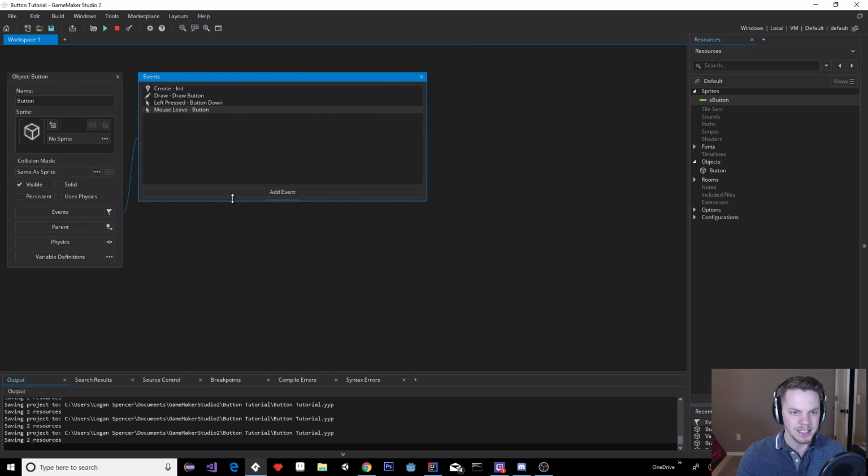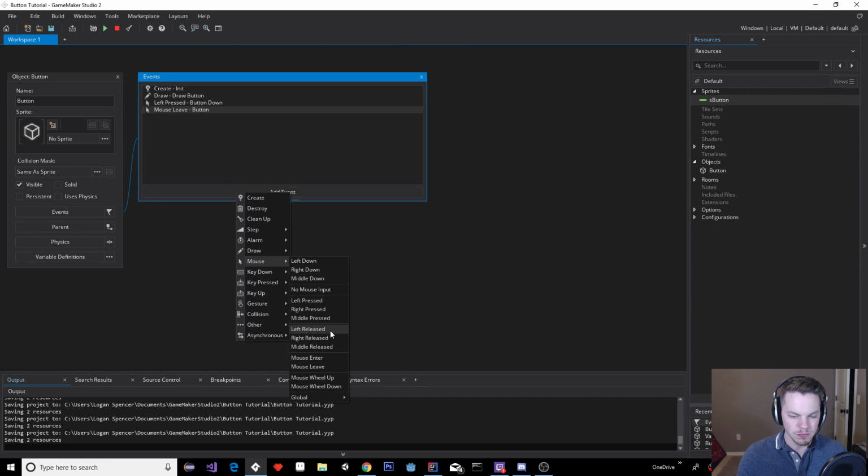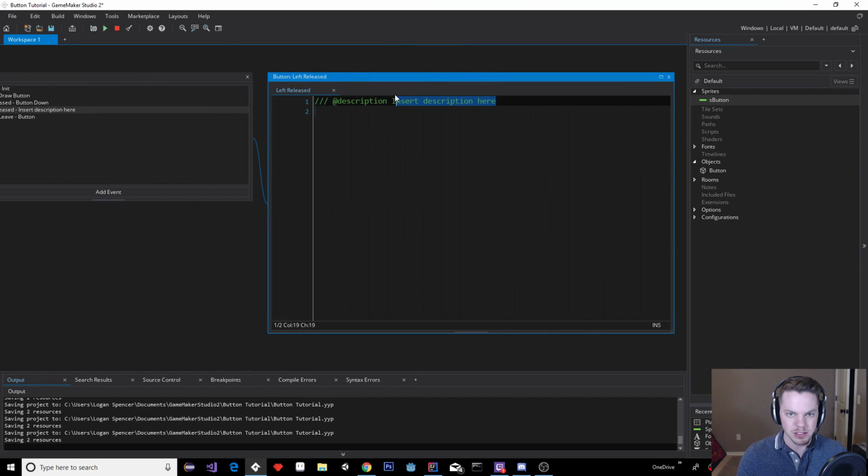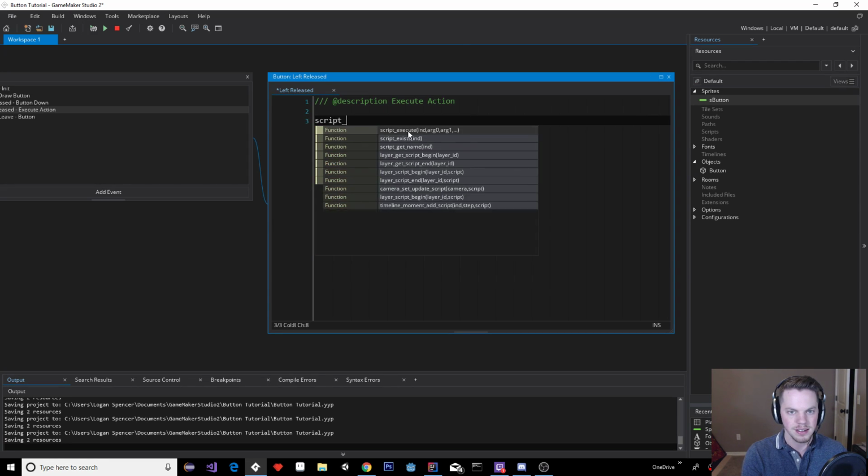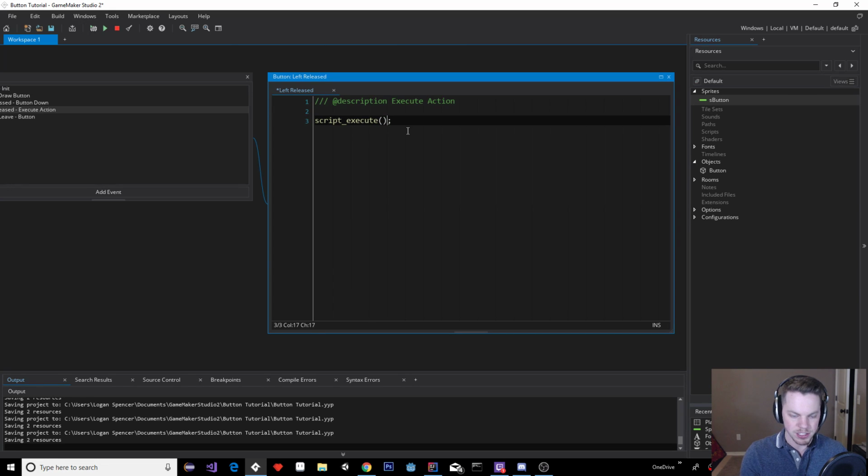And on left released, we're going to do something kind of special. So on left released, we're actually going to execute our action, okay? So what's this going to do? Well, this is going to actually call a script we haven't set yet, but we can go ahead and write the code for it. We're going to say script execute, and we're going to execute on click action. This is going to be a variable we're going to set that actually references a script, okay?